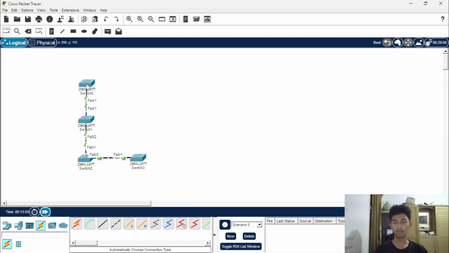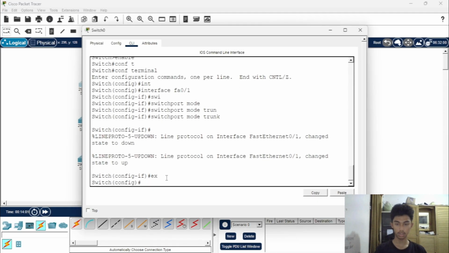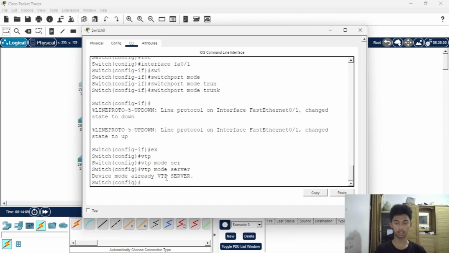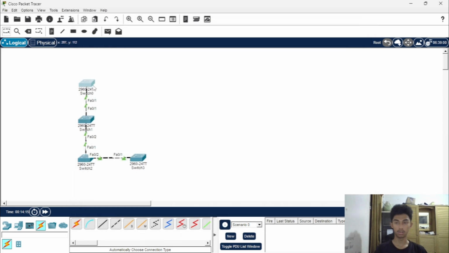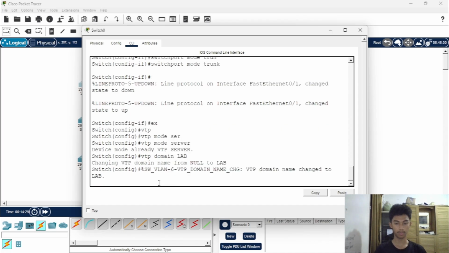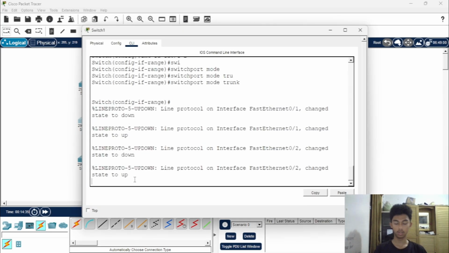Okay, for the first switch, we use VTP mode server, enter, and then we add a domain, VTP domain, and for this we use lab, enter.